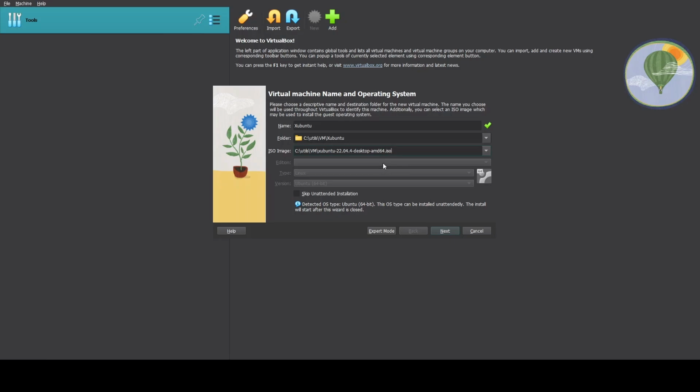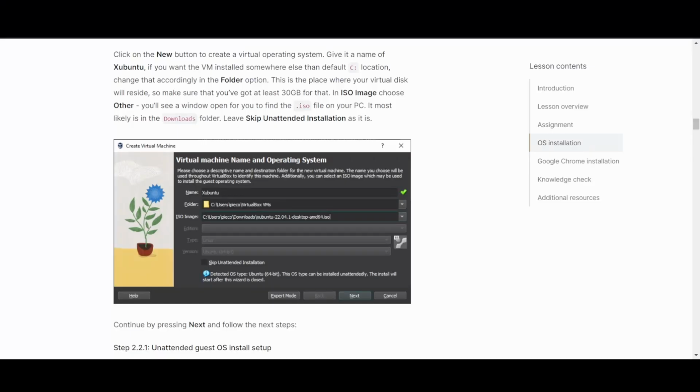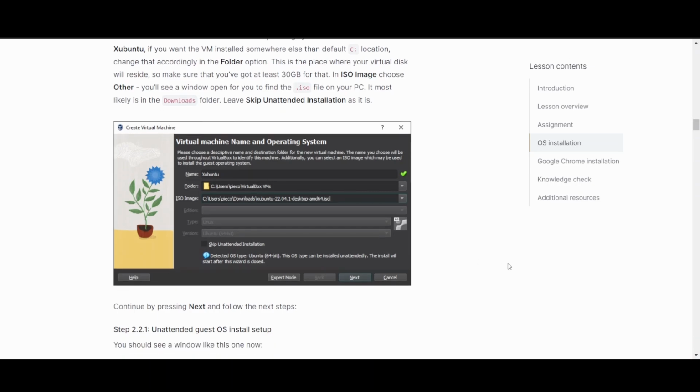The type and version were defined automatically, based on the image we provided, and it's saying that this OS type can be installed unattendedly, and that's what we are going to do, so leave that unselected and just click Next. Just to confirm, showing the Odin Project screen, that's what they said here in the instructions: to leave the skip unattended installation the way it is.